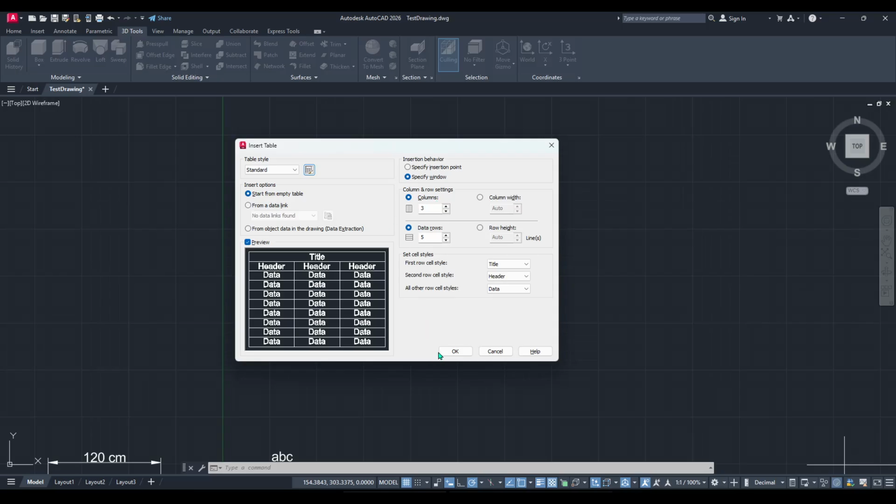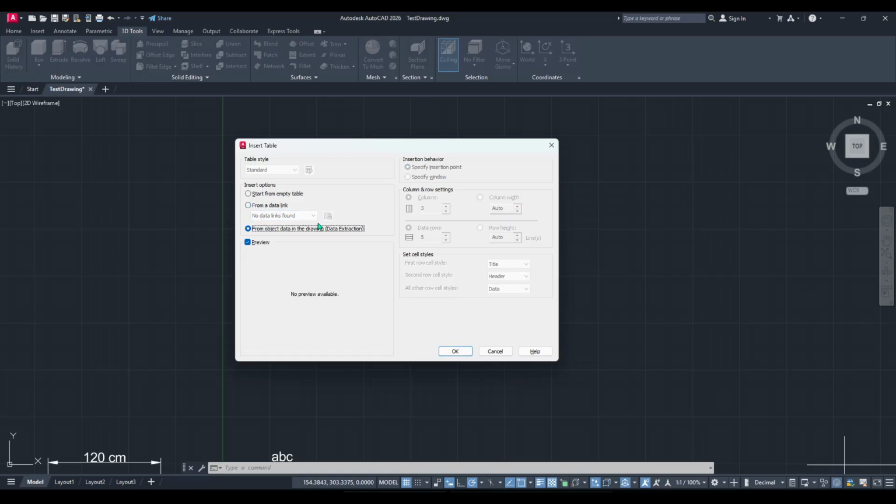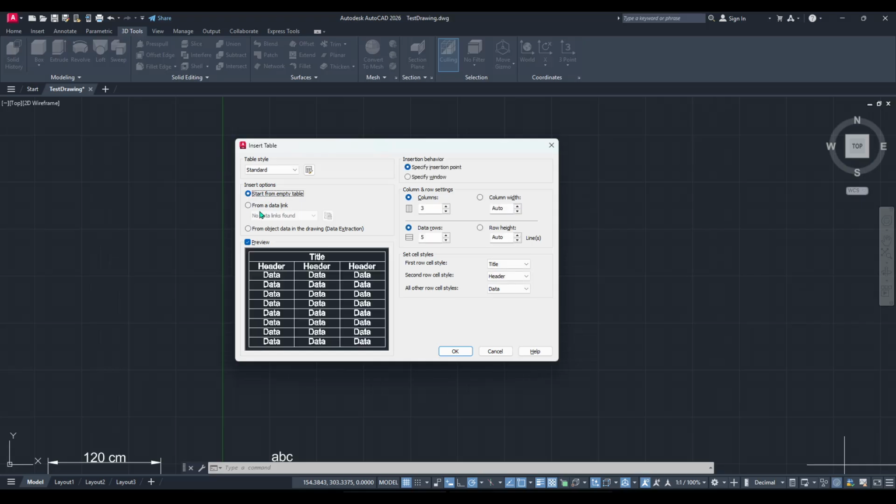In the same window, you'll see options related to data links. A data link lets your table connect to external data, such as a spreadsheet, so values can stay in sync. If your workflow involves schedules, parts lists, or quantities that change over time, a data link can save you from manual updates and reduce errors. You don't have to use a data link for a simple, standalone table, but it's good to know the option is there for dynamic projects.